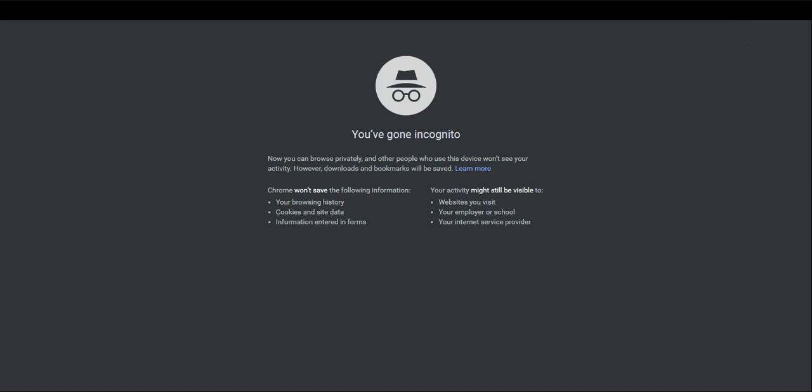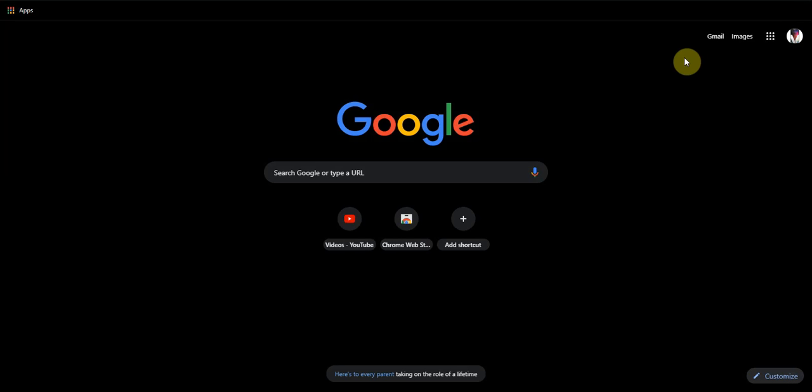If you want to get out of Incognito mode, you just hit the X, and you will return to regular Chrome. So yeah, that's how you use Google Chrome Incognito mode. It's very easy. Go to the three dots, go to Incognito mode, and you will use it privately and stuff like that.